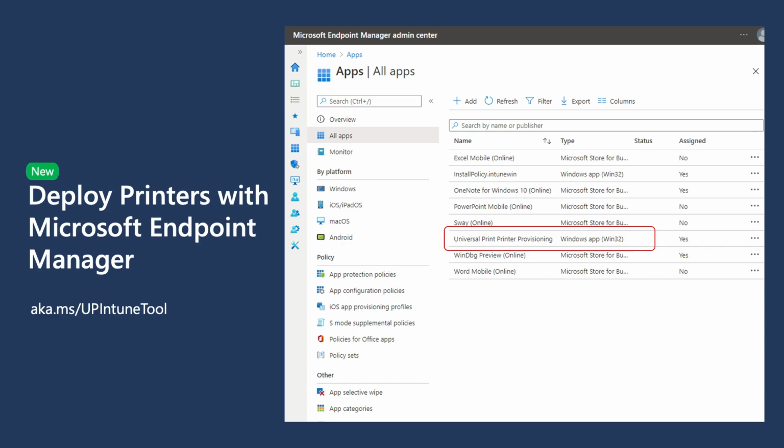Recently, we announced support for Microsoft Endpoint Manager. Organizations want to automatically add printers to the Windows devices. Users expect printers to come pre-configured on the Windows devices. They want to leave it to their IT administrators to identify the best printers for them.